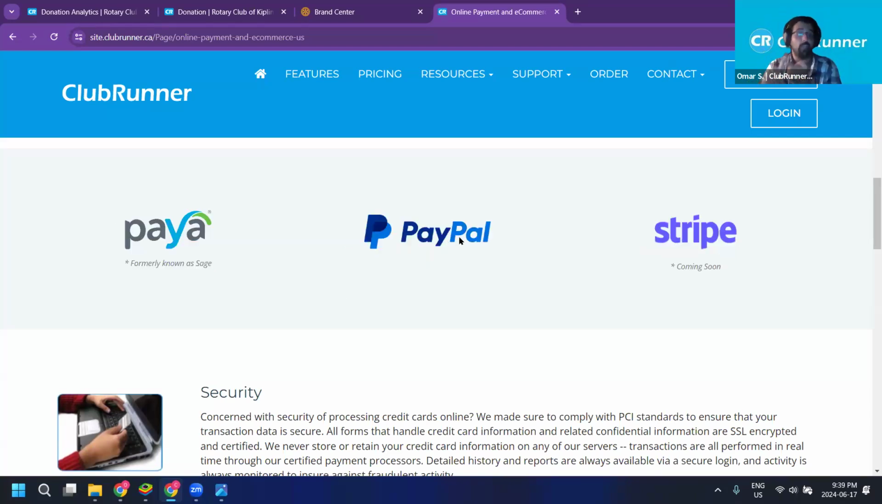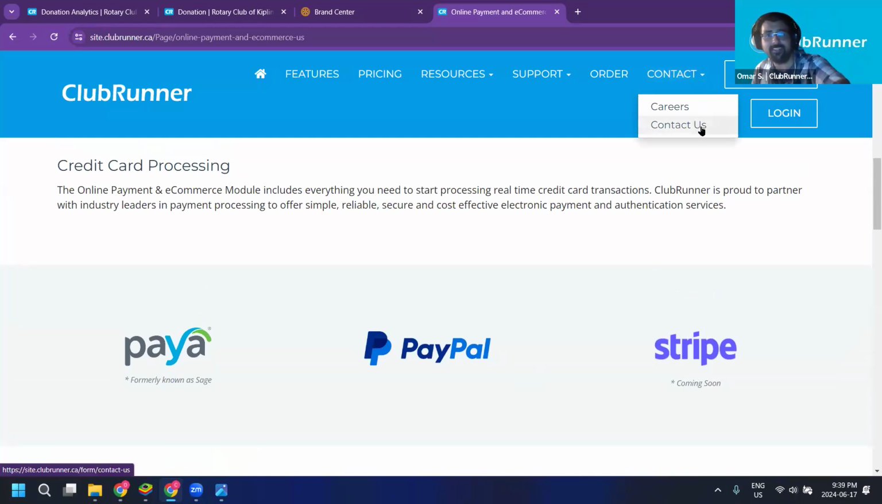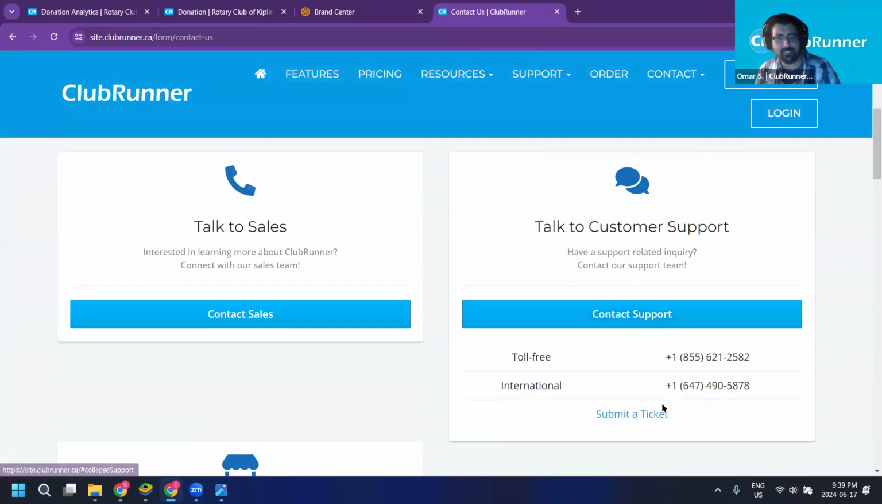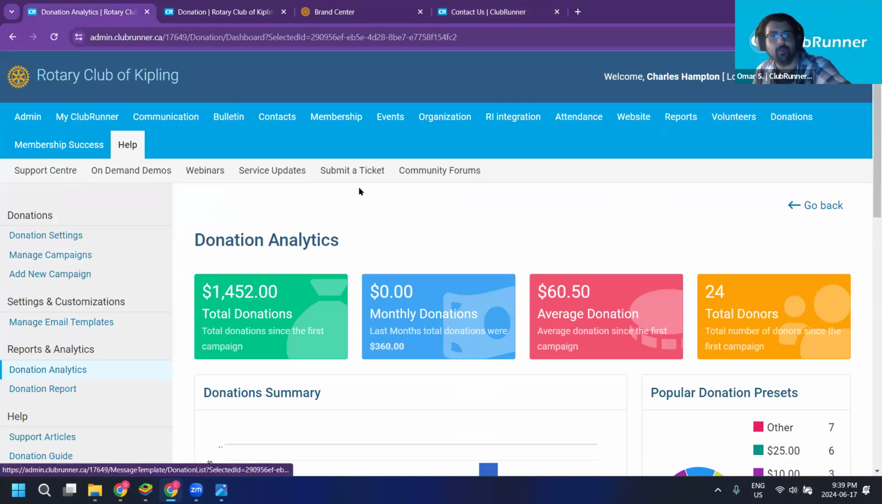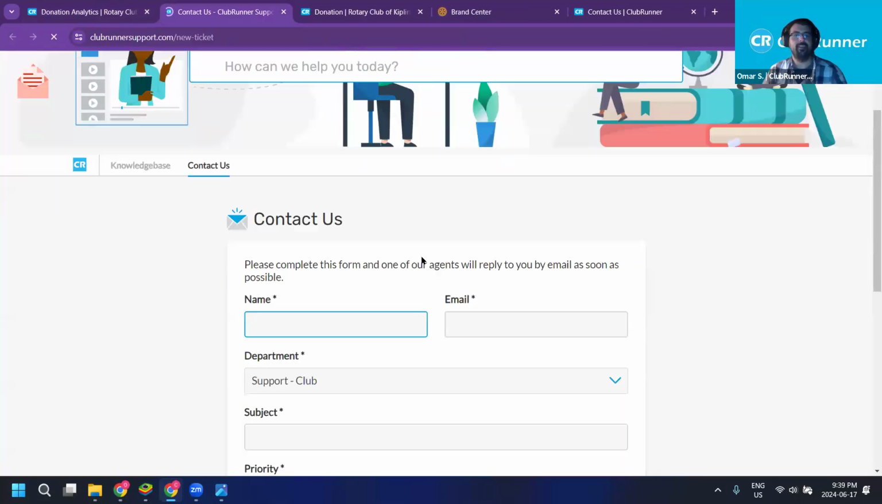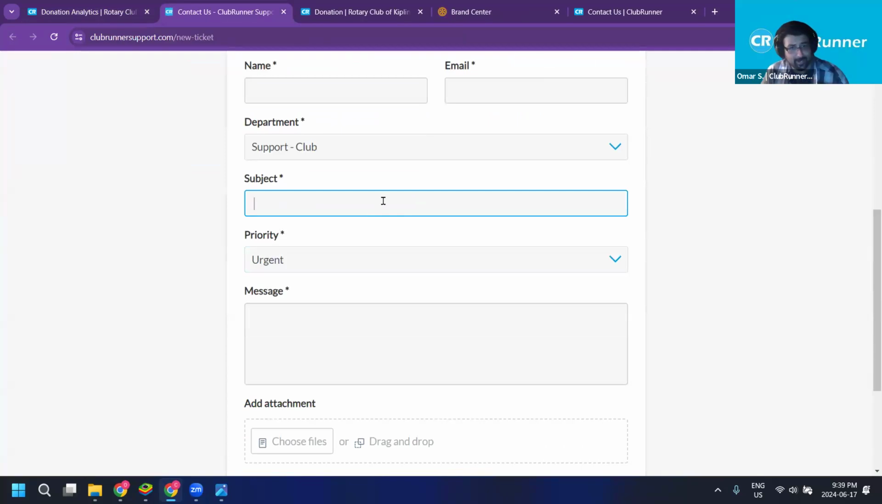For PayPal, we just need your email address, the PayPal email address, and what you'd like to title it in Clubrunner. You can send that information on our website, clubrunner.ca, clubrunner.com. Contact us. And if you scroll down, customer support, contact support, you can click submit a ticket. Also, right from your member area, if you click help, you can also click submit a ticket. It'll open up our knowledge base, clubrunnersupport.com. You can fill out the form, your name, your email, subject. We'd like to set up PayPal.